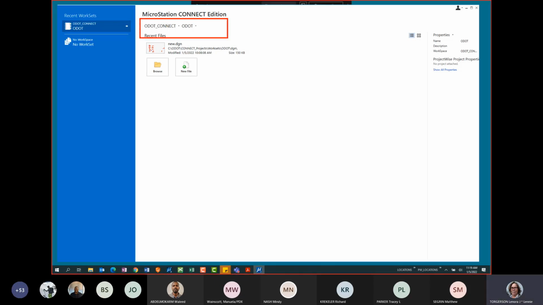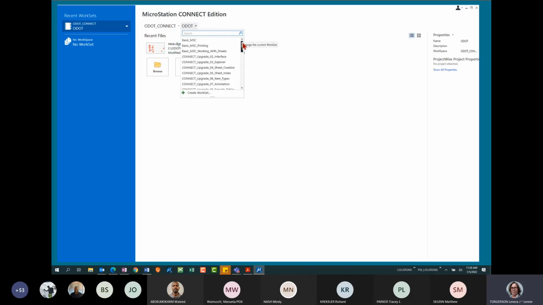I see in my history, because I've been running MicroStation without clearing my preferences, I've got some history here. I last used ODOT Connect, and I last used the ODOT WorkSet. If I choose the down arrow across from the ODOT WorkSet, I see all of these. I mean, this is a really long list.